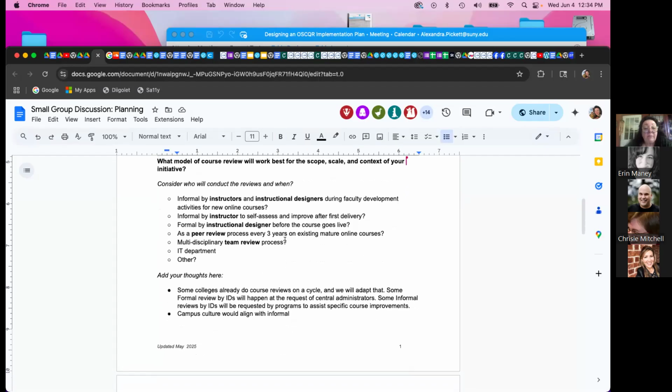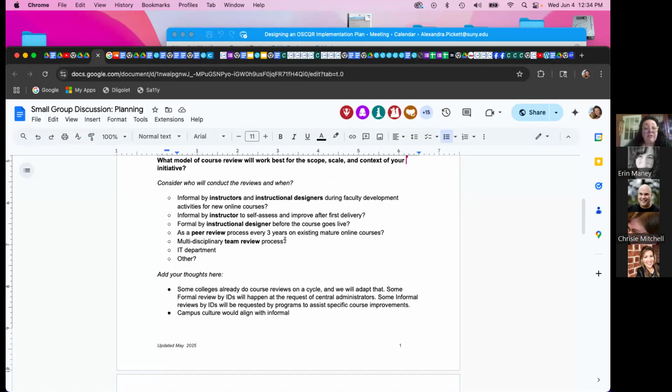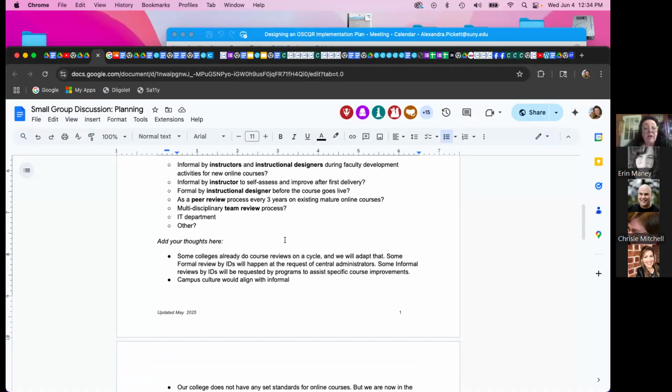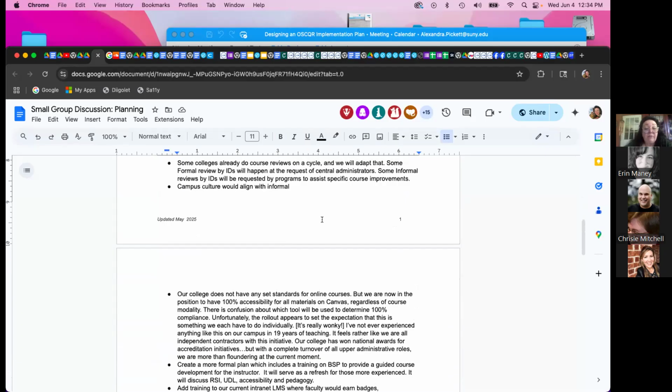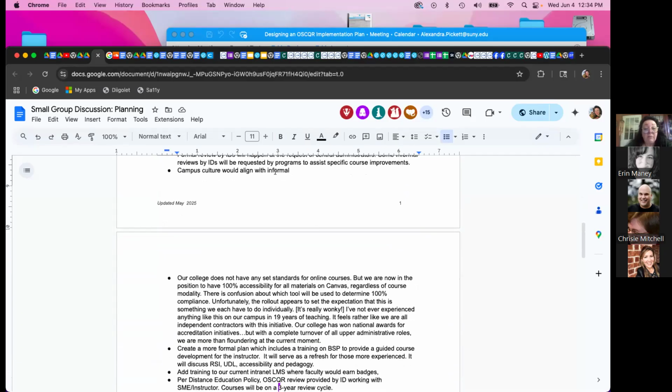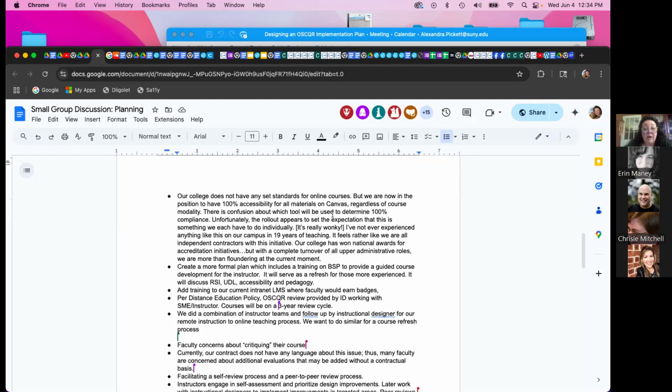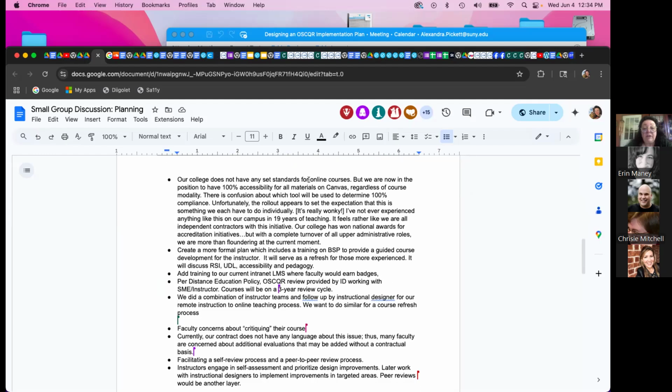Some information around the scope and scale, as well as the type of model that you might be using. You can see there's a wide variety of types of models that are out there. On one campus, it's going to need to be informal. If you don't have standards already, then this implementation plan could help you to initiate a program around the review of courses.